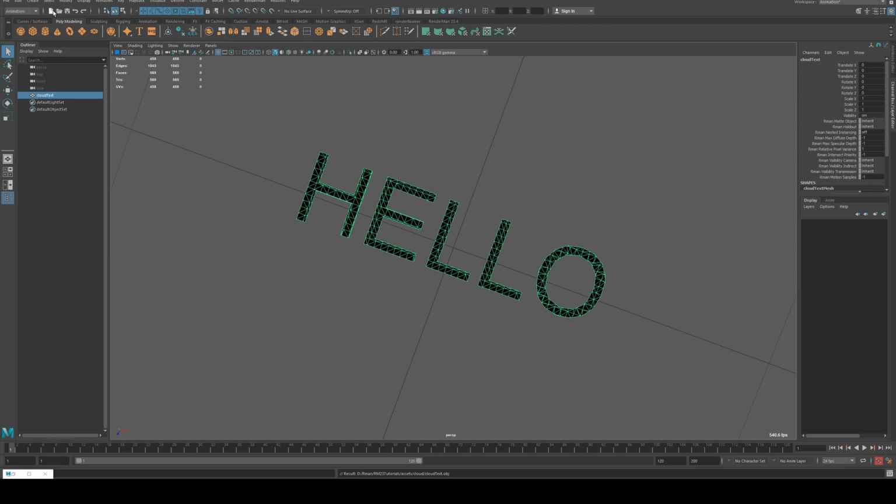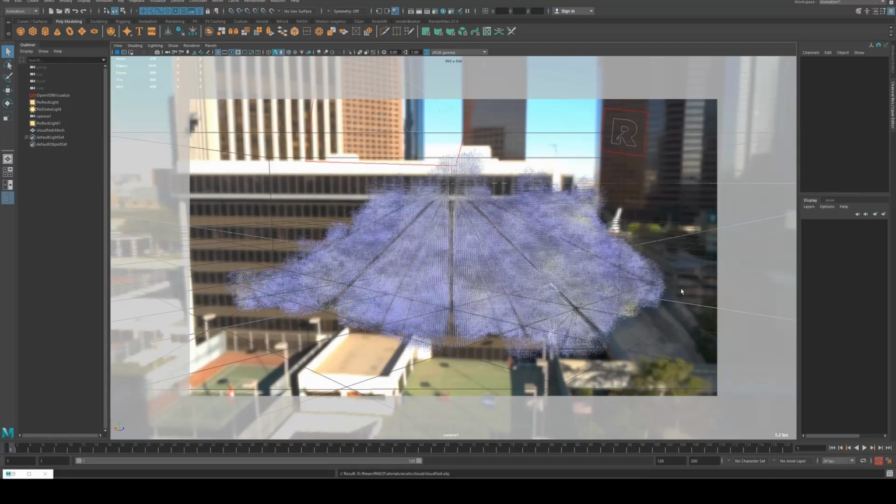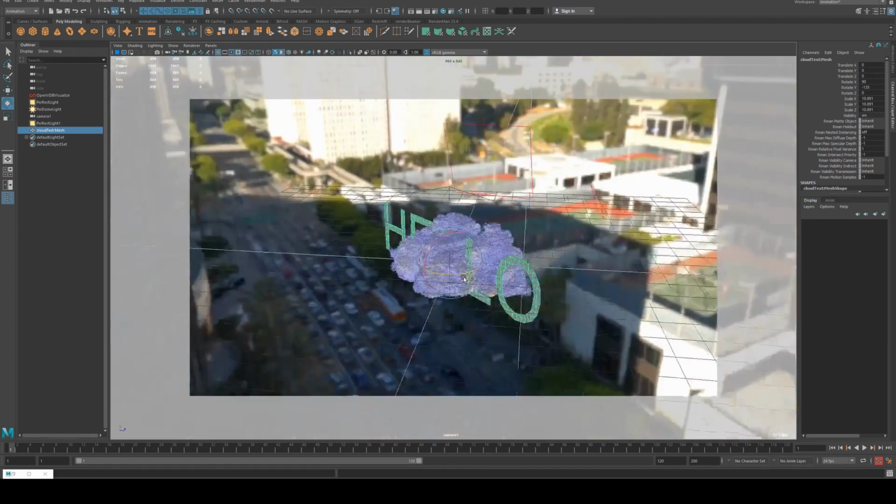Now we're going to open up our file with the cloud, and we'll import our text OBJ, which I've just saved onto assets, and cloud text OBJ. Increase the scale of that, and I'm just going to rotate it, holding down J so it snaps. Alright, something like that.